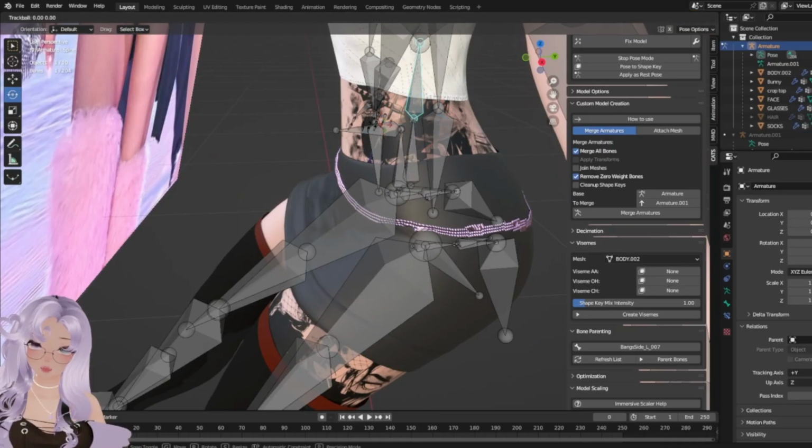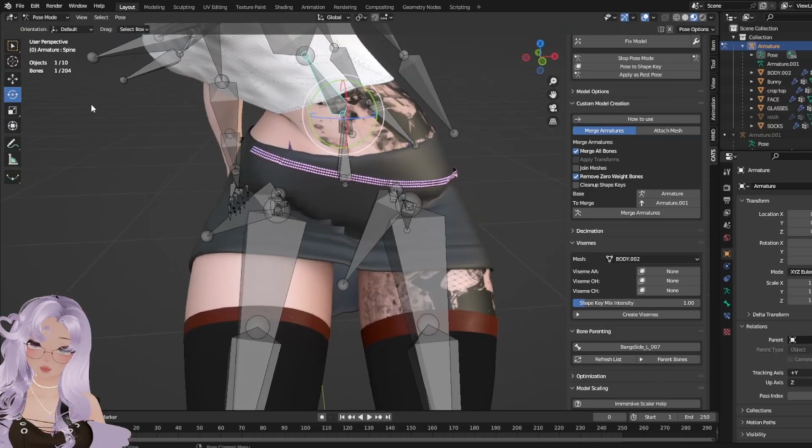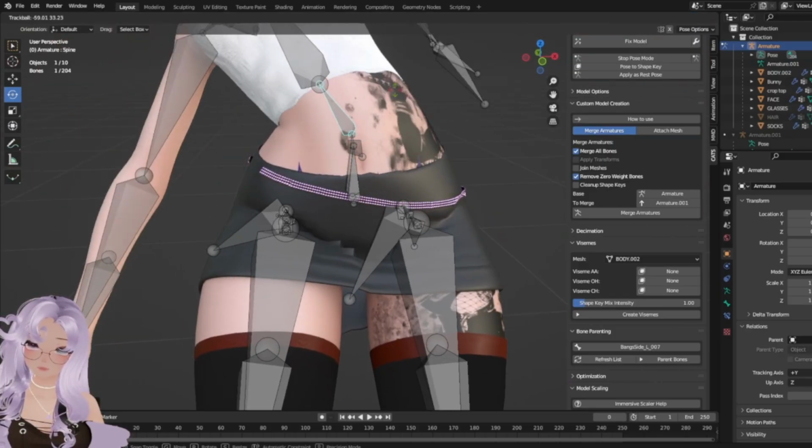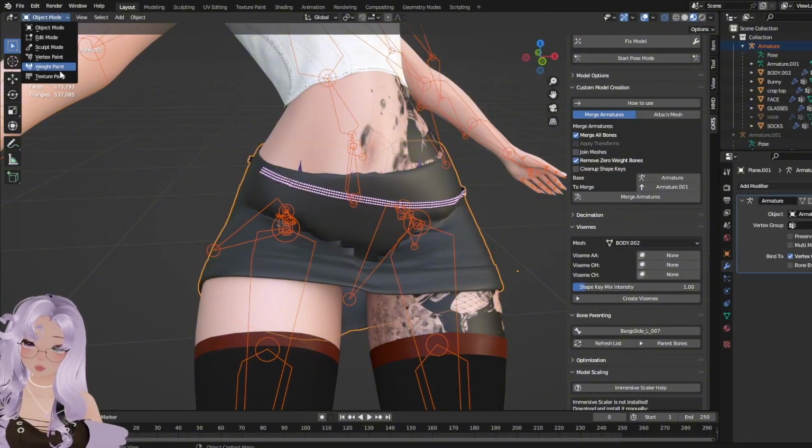Don't know what this is. I shouldn't have anything. I mean, I have a little bit of painting for this one, but I don't really think I need any. I might just take it away. I don't think I need any weight painting for the skirt here on the chest.